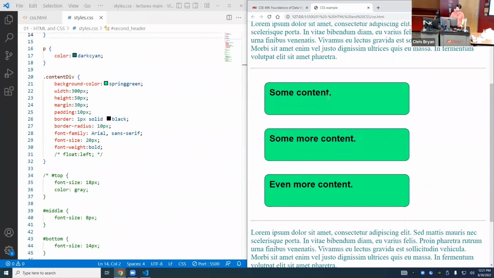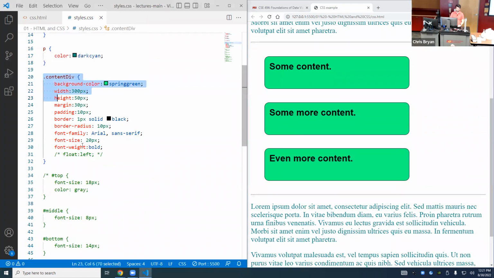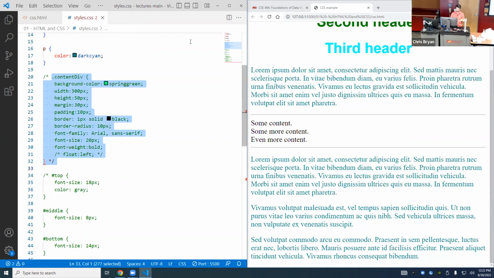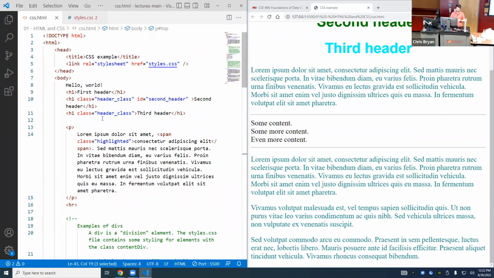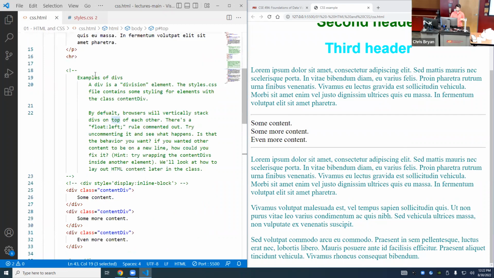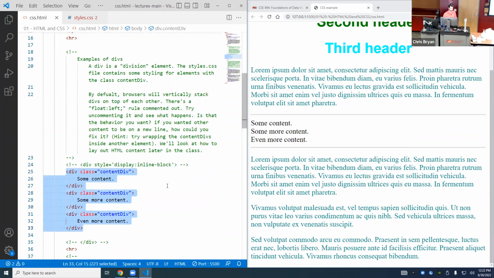Okay, so let me comment this out real quick. You can look at the raw divs. So let me comment that out, save this. Here's a couple of divs. We have 3 divs. They each have a class called content div, and I have a little kind of introduction to divs. So a div stands for division. And divs are very common in web design. By default, browsers will stack divs on top of each other. And a lot of times we don't like that.